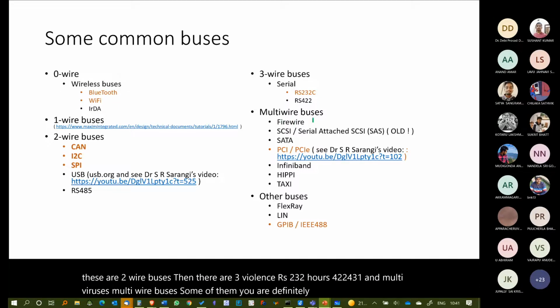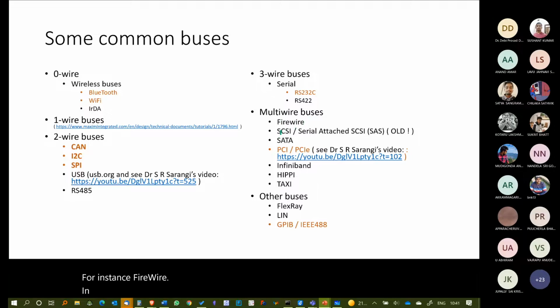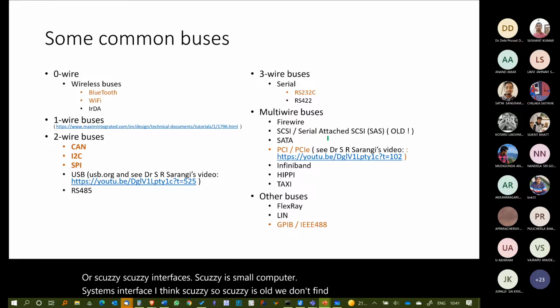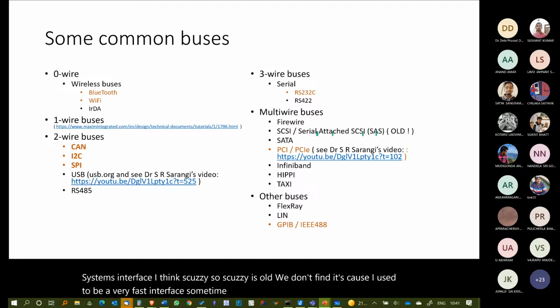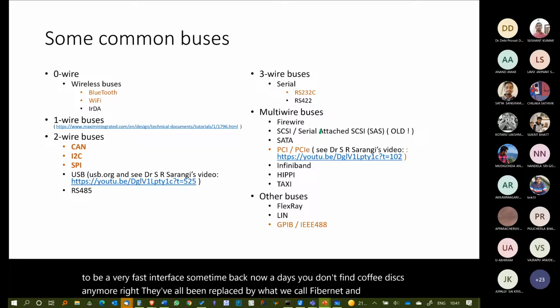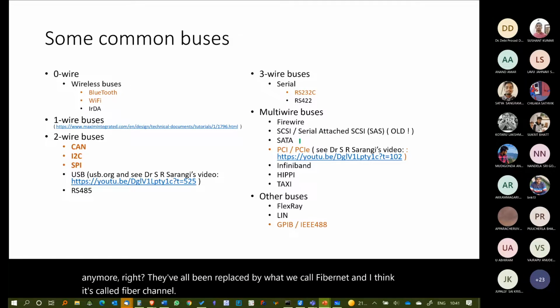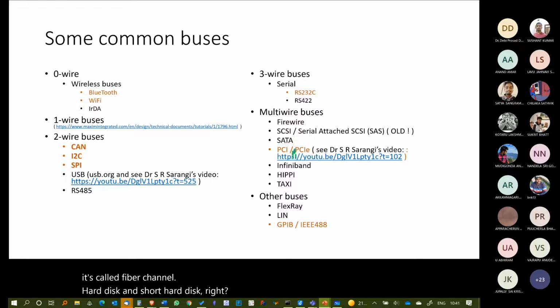For instance, FireWire in Apple, in some higher end laptops of Intel, or SCSI interfaces. SCSI is small computer systems interface, I think. So SCSI is old. We don't find it, but SCSI used to be a very fast interface some time back. Nowadays, you don't find SCSI disks anymore. They've all been replaced by what we call Fibre Channel hard disks and SATA hard disks.